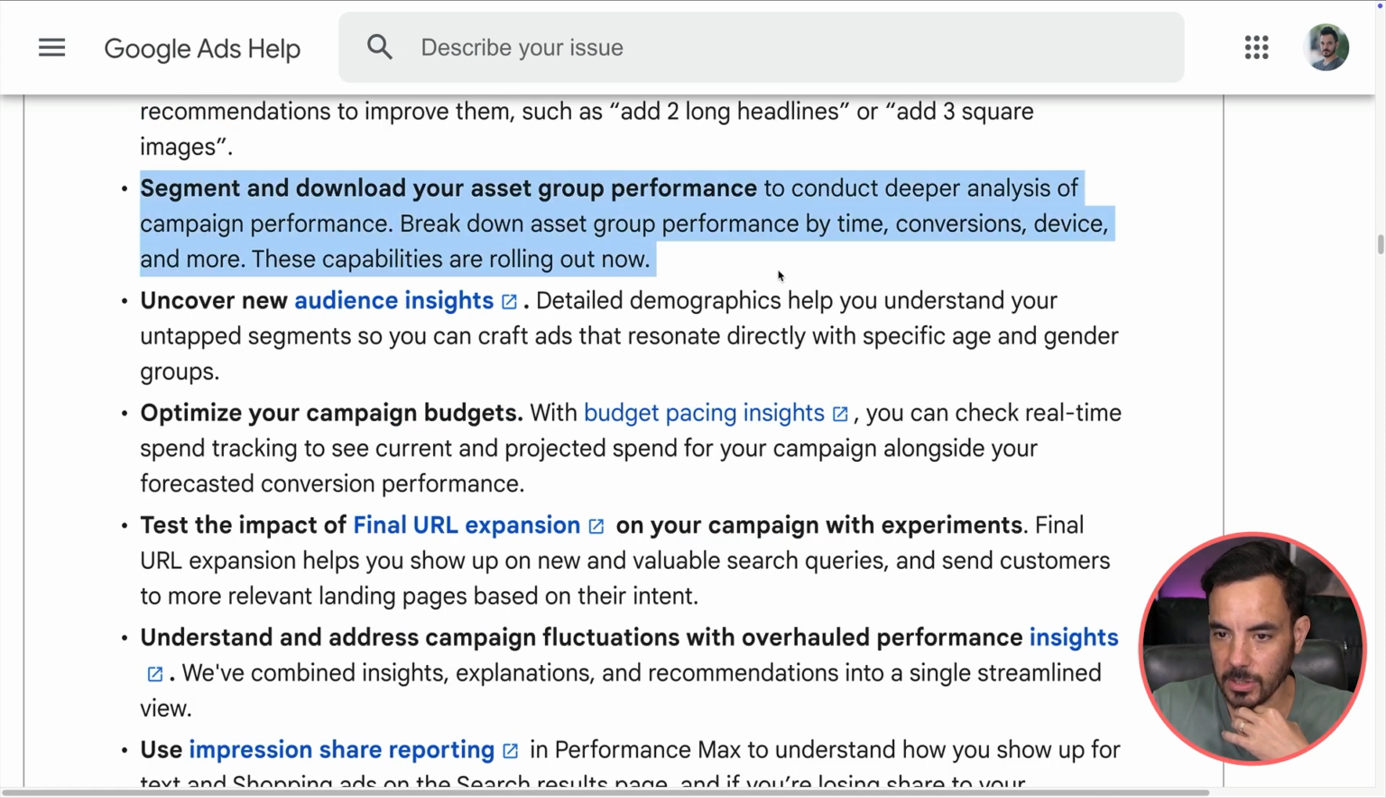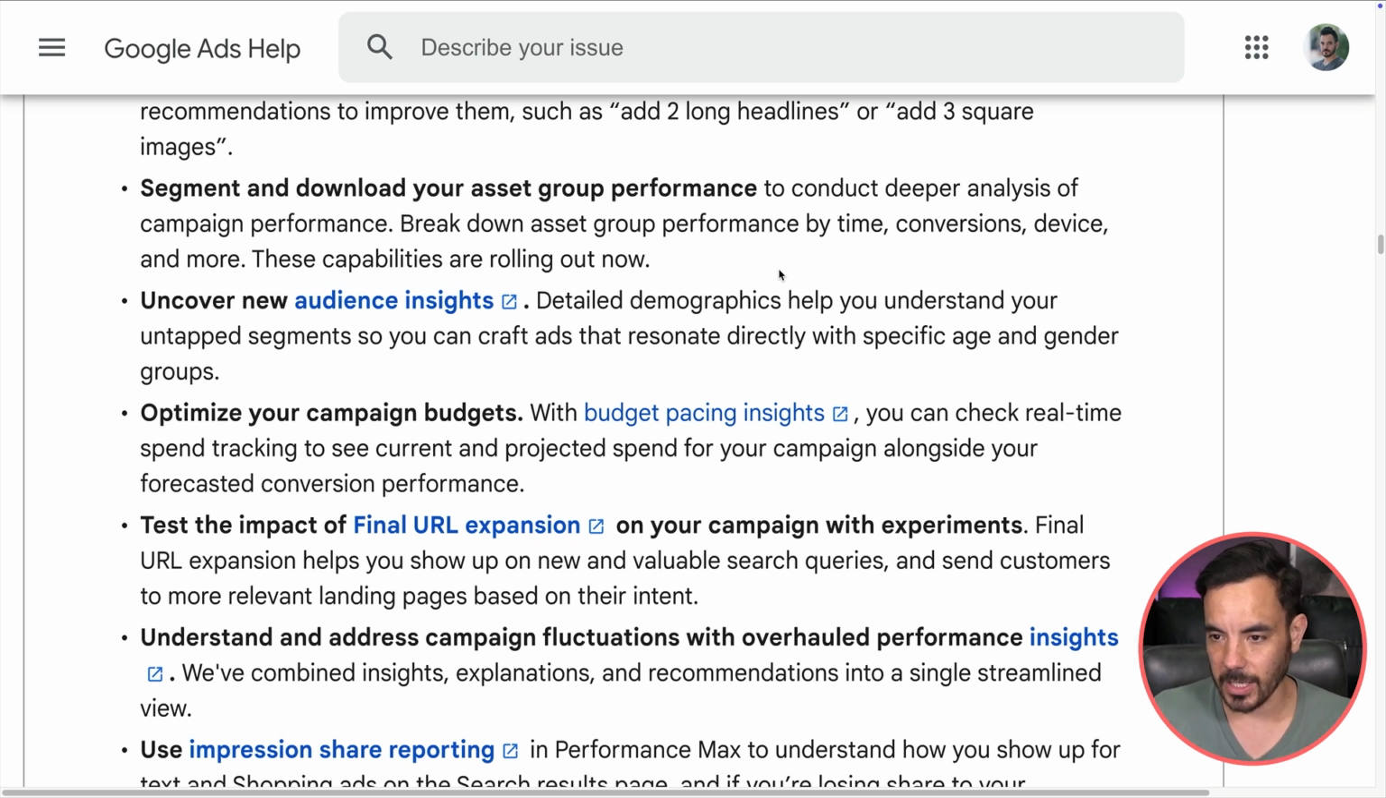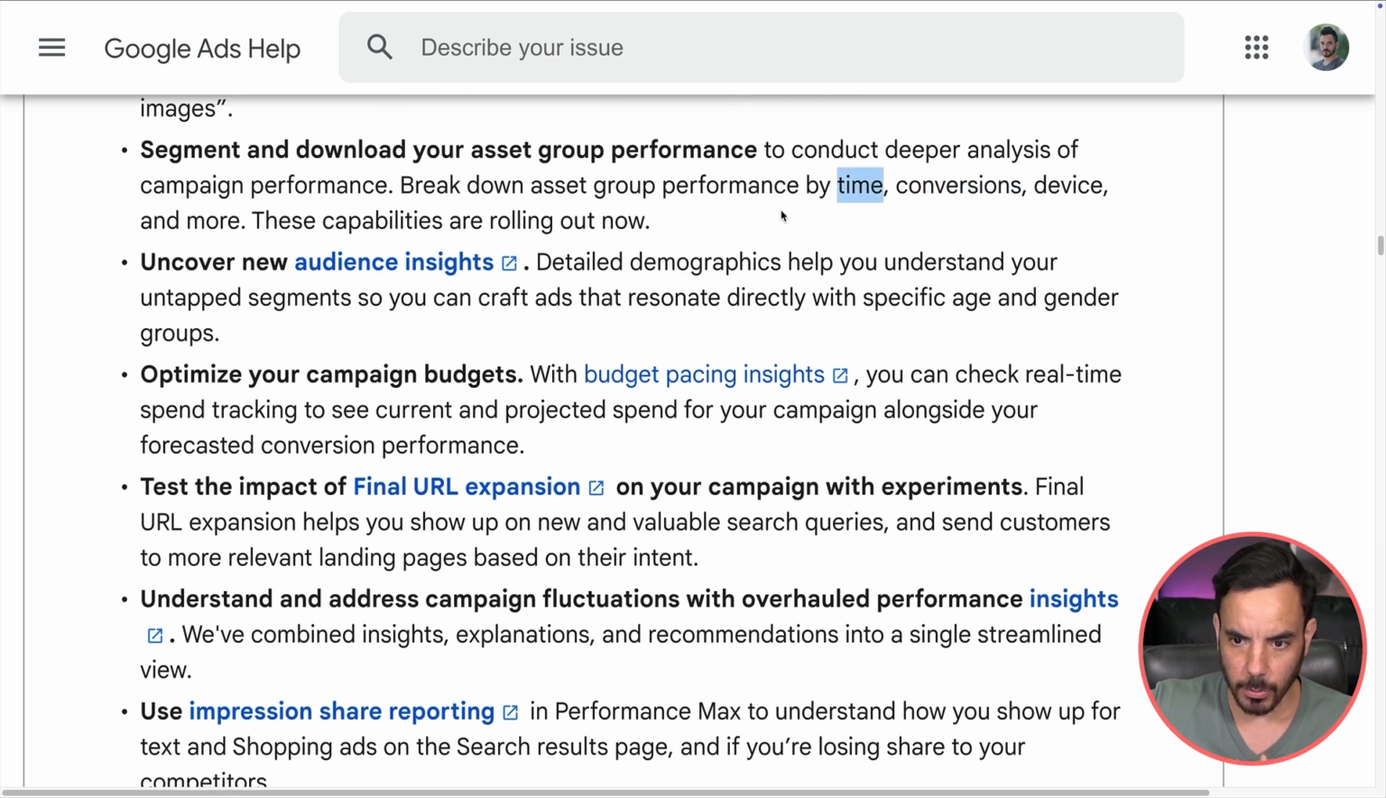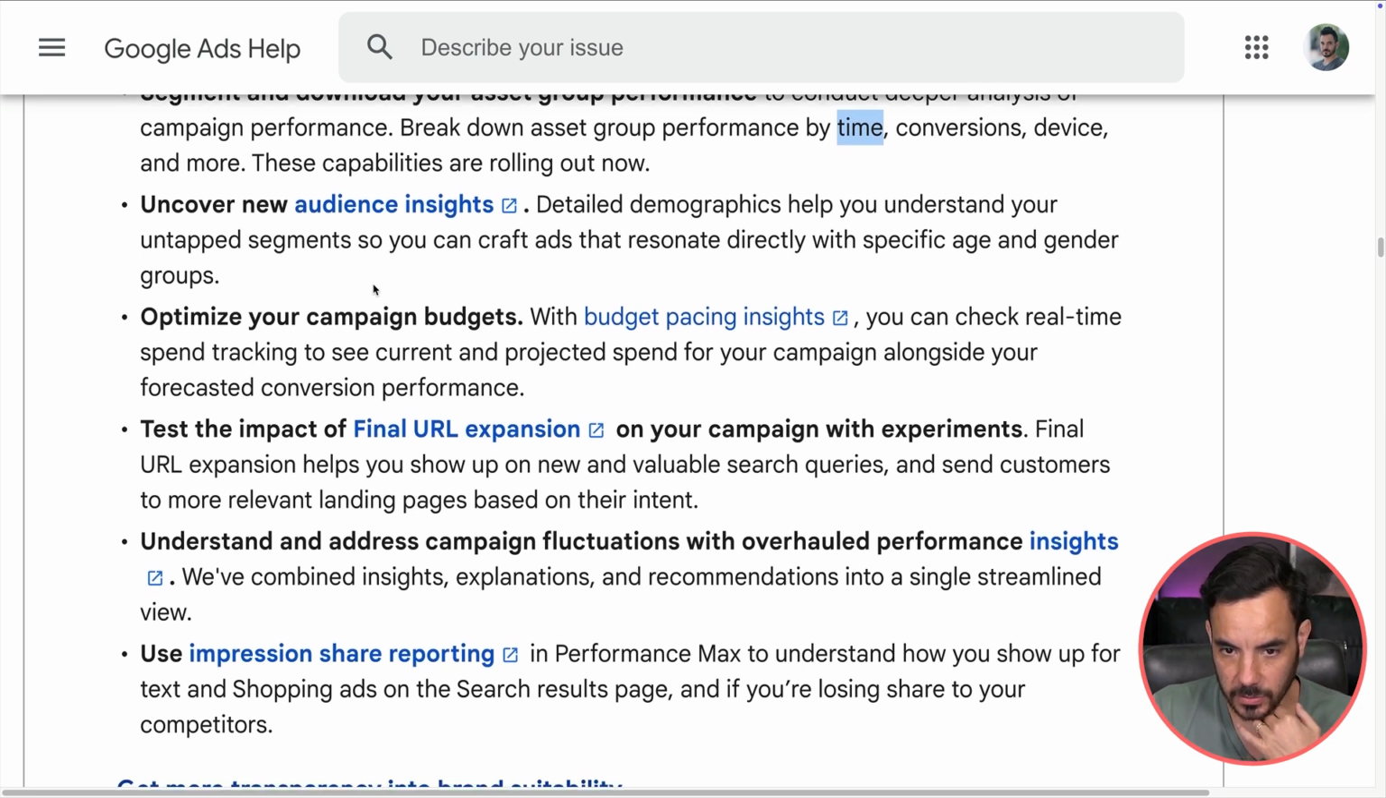Okay, this one sounds interesting. Segment and download your asset group performance to conduct deeper analysis of campaign performance. So now we'll be able to see asset group performance by time, conversions, device, and more. Device is quite interesting. That's not something that we could easily see at the asset group level before. And conversions by time will allow you to get a report that just shows you the performance by asset over time. So yeah, that's all useful stuff.